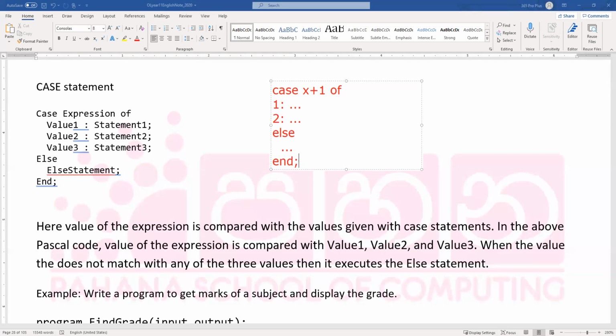So you will have an expression to evaluate, and based on the values of the expression, you are going to do different things. That means when x plus 1 is equal to 1, you do this. If x plus 1 is 2, you do this. If it is not equal to 1 or 2, you do this. So that's how it works. It's very similar to a nested if statement, like in the previous case, and for that we are using the case statement. Can you take down this? Then I will explain with an example.